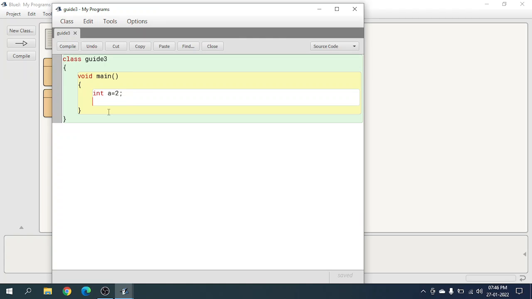Try to understand everything; don't just copy. Okay, so the next one that we are going to make is int b equals 6 semicolon. I think we'll do all of the things with them only. Now we are going to do simple addition, which is int c equals a plus b.